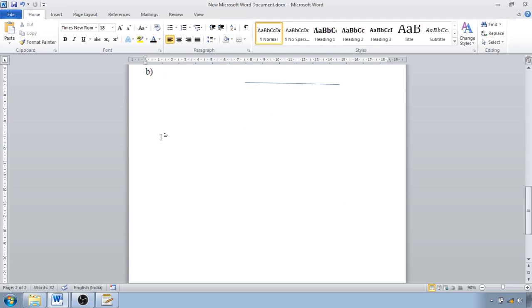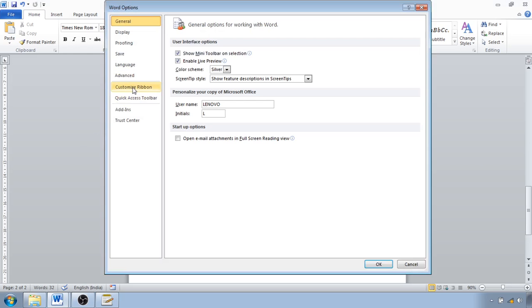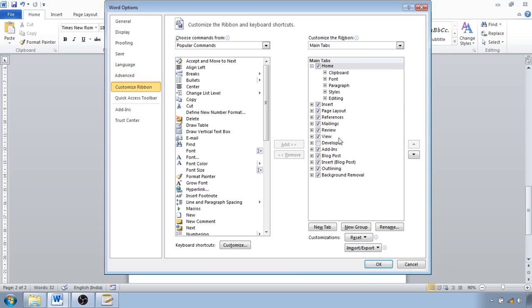The last option is the tick option. If you are providing the question paper online to your students, then you can give them a tick option so that whenever they click on that option it will get ticked. For that you have to go to File, click on Options, click on Customize Ribbon. Here you can see the Developer mode. Just click over there and click OK.